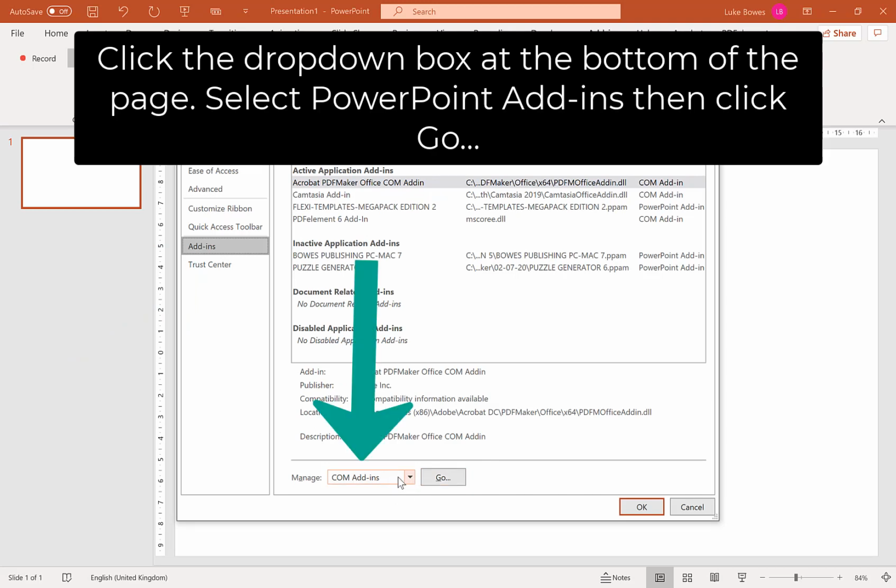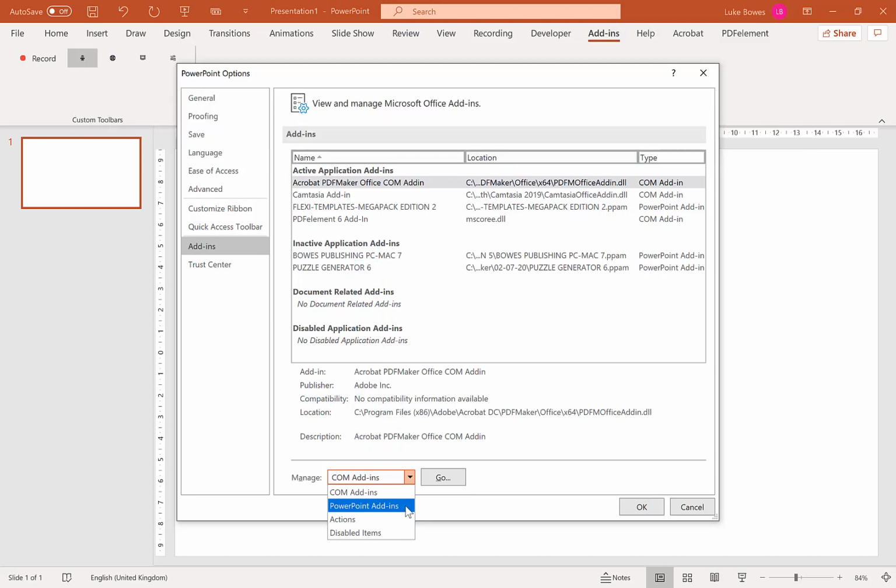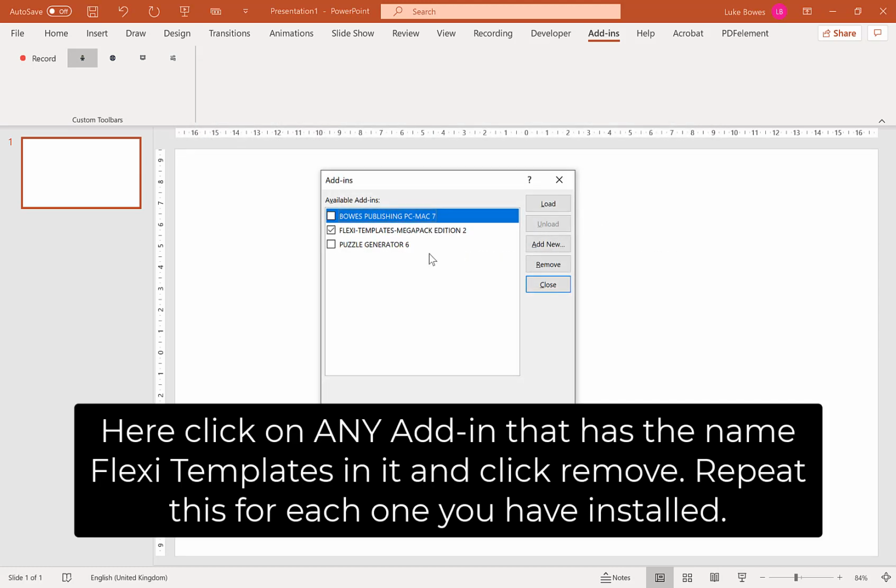Click the drop-down box at the bottom of the page. Select PowerPoint Add-ins, then click Go. Here click on any add-in that has the name Flexi-Templates in it and click Remove. Repeat this for each one you have installed.